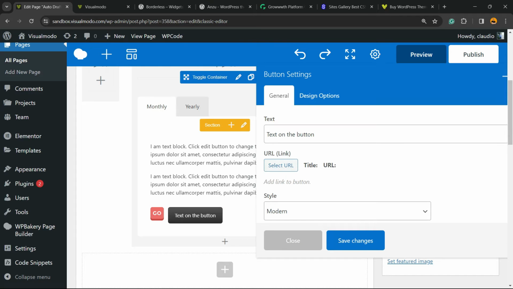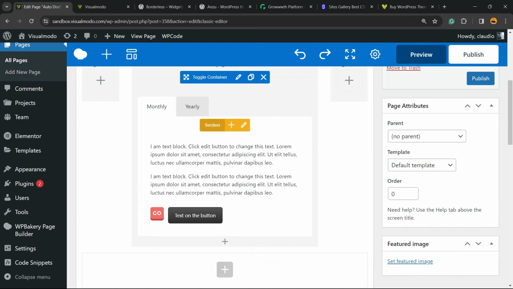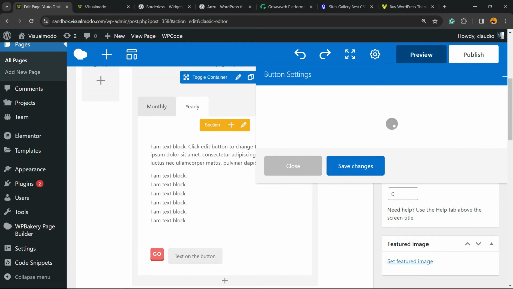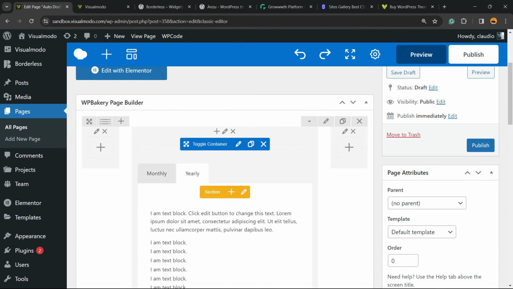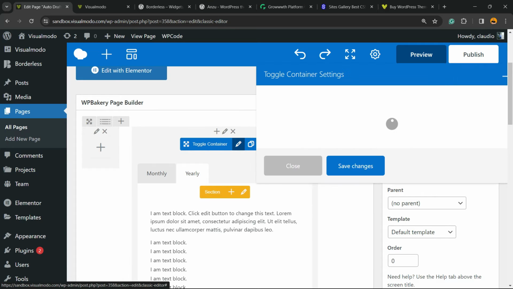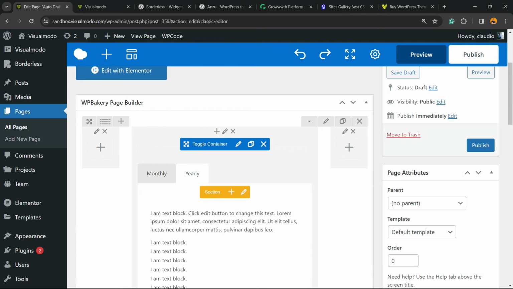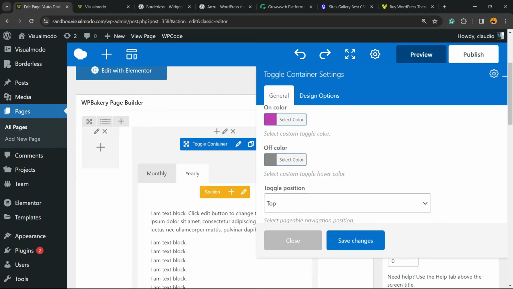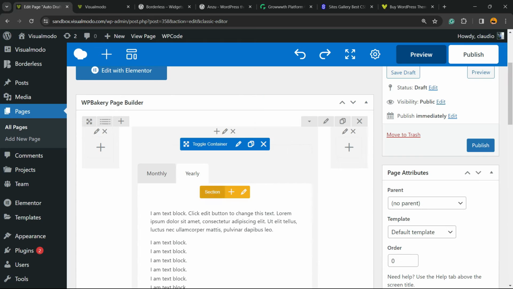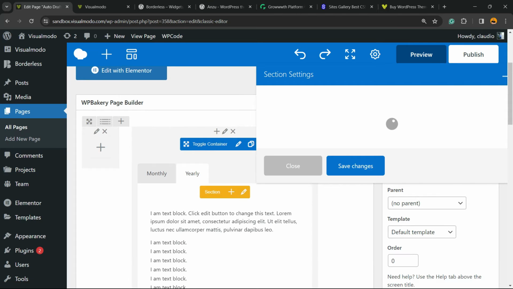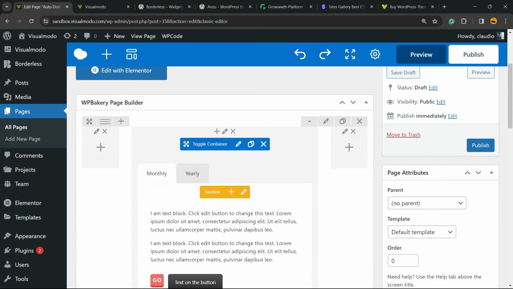For the monthly bottom, we're gonna now center the layout. For the yearly bottom as well. Remember, if you click on this edit icon right here, on the toggle container, this blue part, we can customize the color of this feature, the position of the button, the animation, and if you click on this option right here, we can change the yearly text. Same for the monthly text. Let's preview.